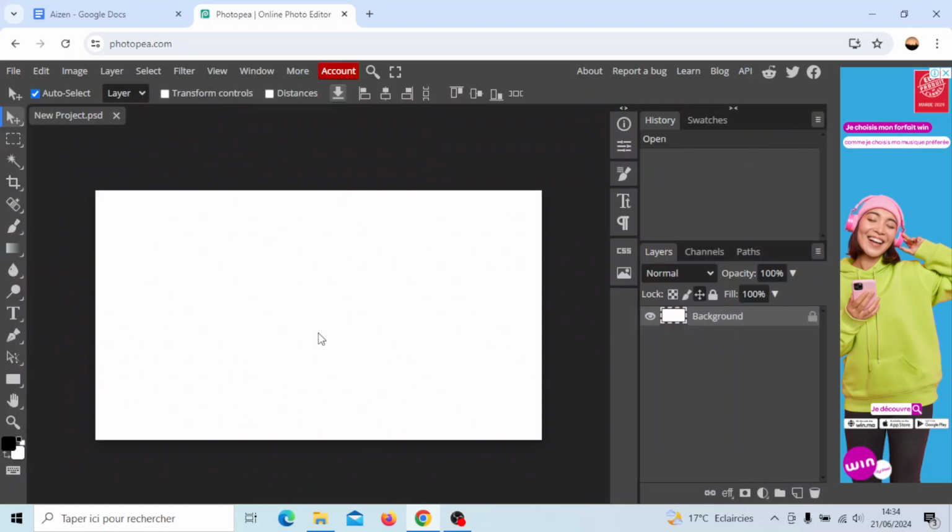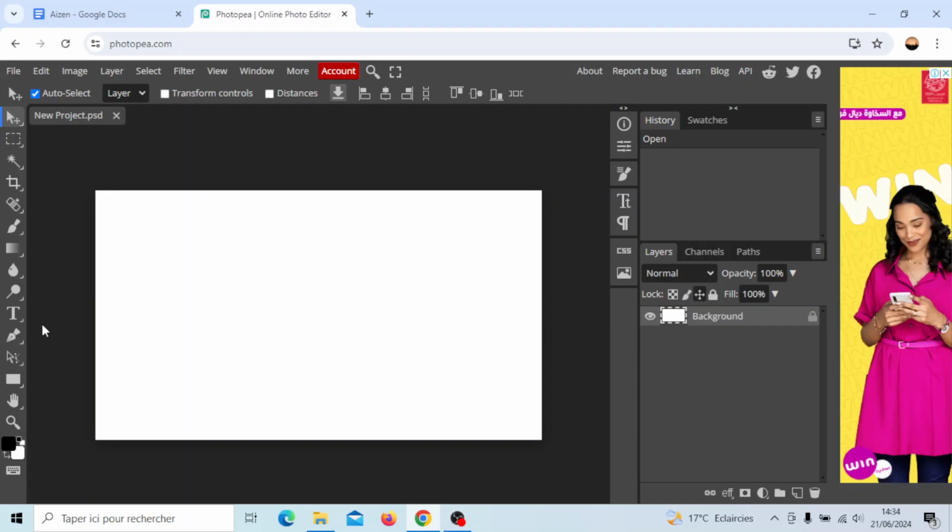Once you click on create, you're gonna be right here in this page. So basically guys, once you're here, as you can see guys, you're gonna find all of the tools that you will need in order to customize your image.